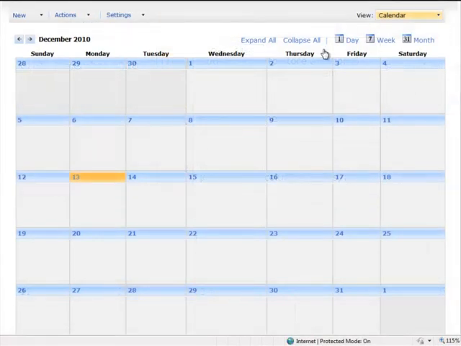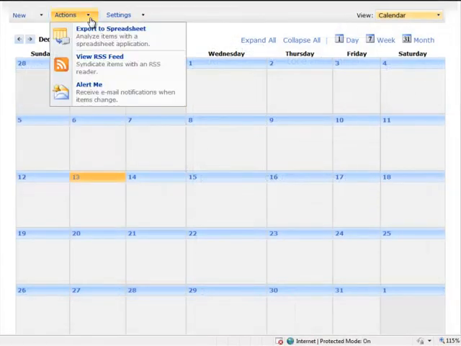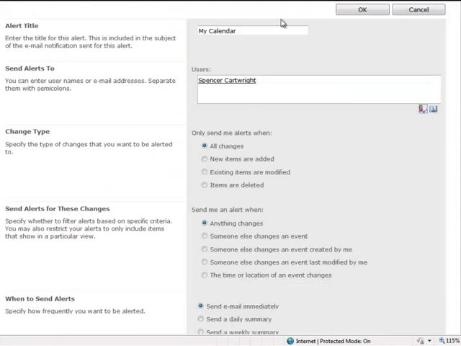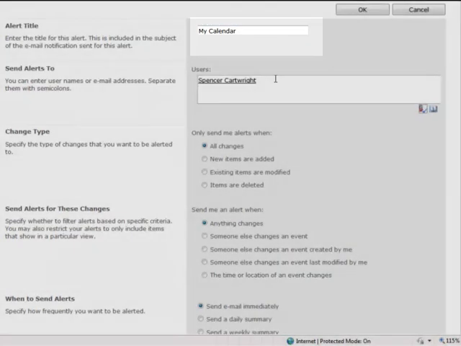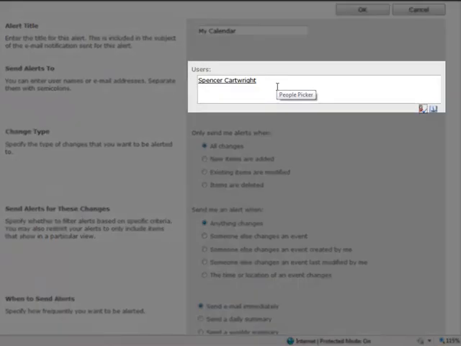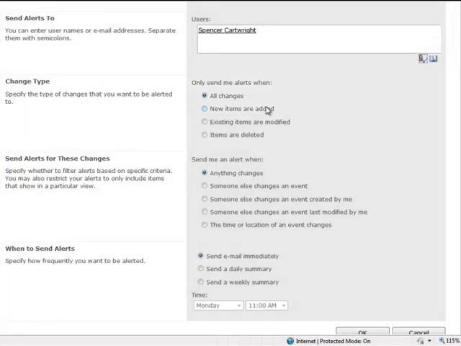Now let's see how Merlin could alert you if anything changes in this calendar. As we've already seen, Alerts is an option in the Actions menu that you will find in many of the content lists within Merlin, so we would set up an alert for a document library in the same way. The first option we have is to change the name of our alert. We are then shown who the alert is going to, which should be yourself.